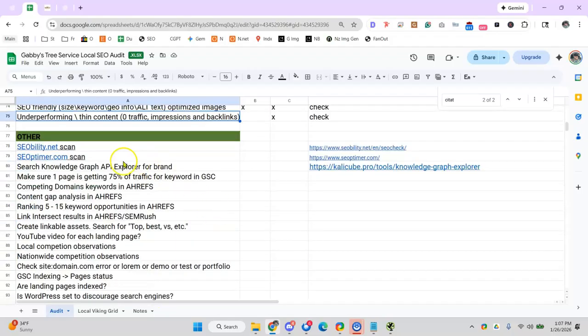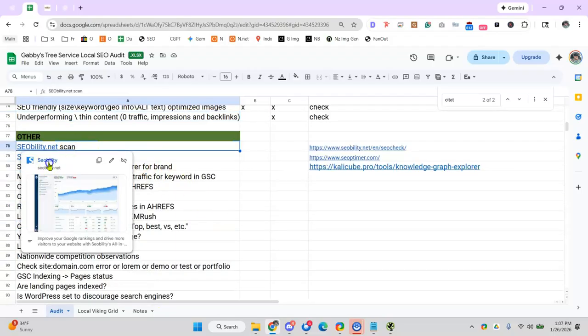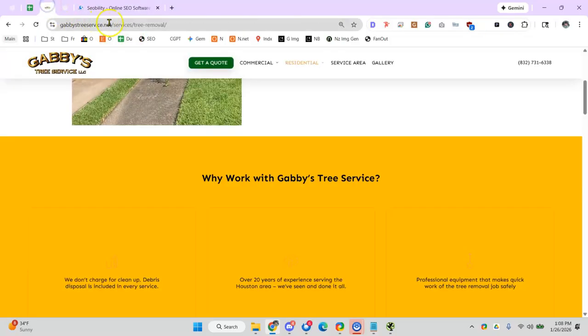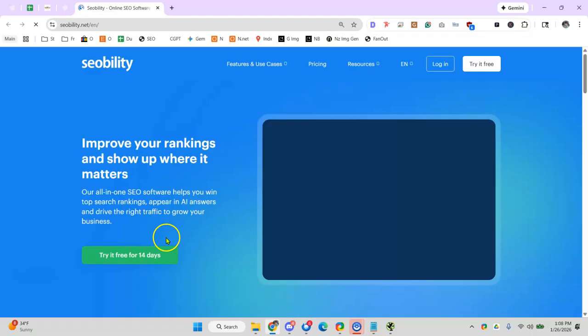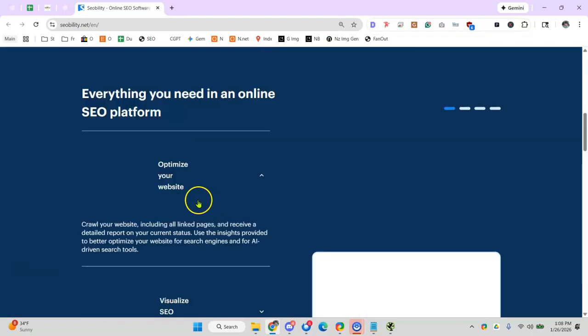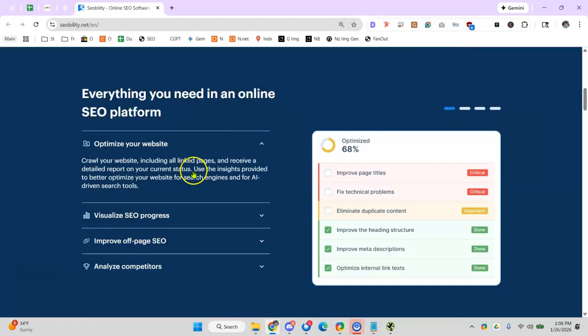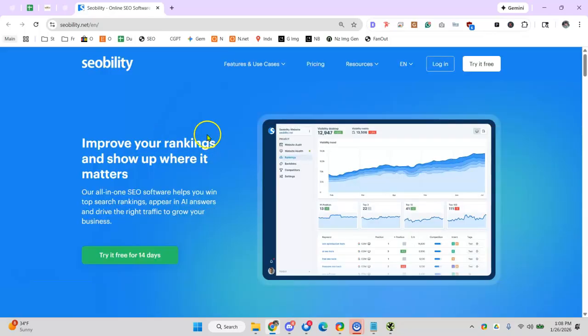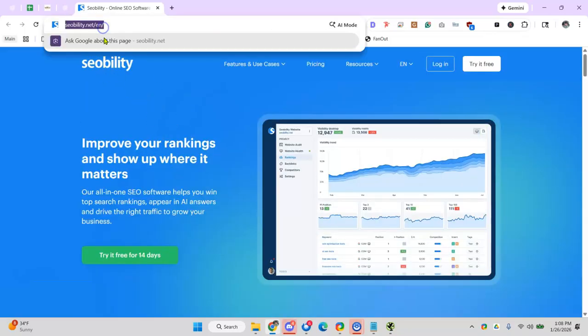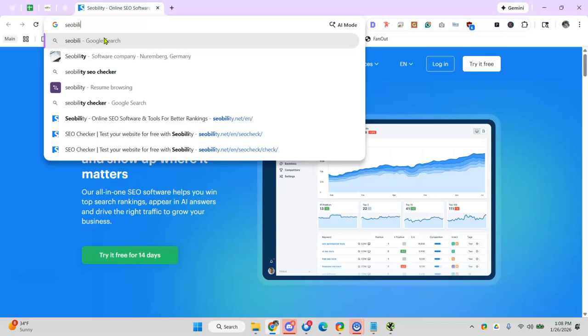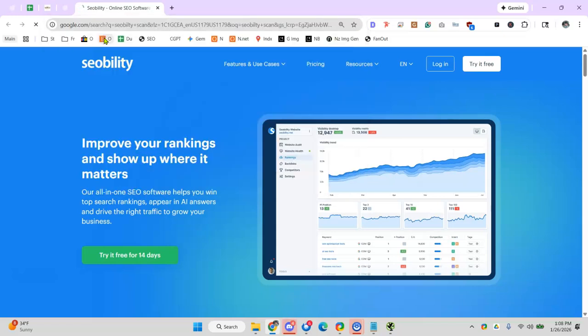Okay. Now the next thing is we go to these free scanners, SEOability.net, and put in the URL. We just want to see if these scanners find anything that we're overlooking. And they might have moved it. So let's do SEOability scan.